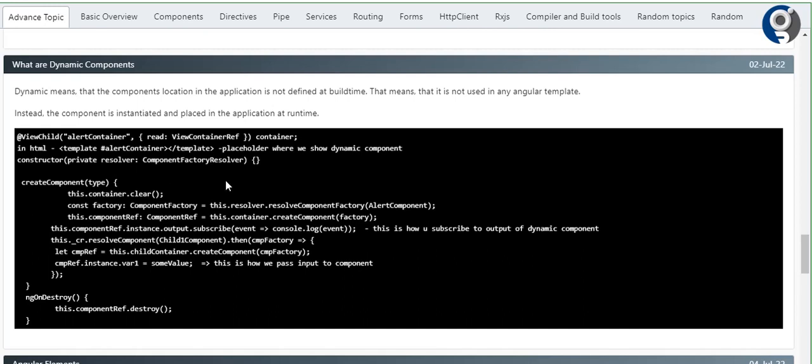Okay, so as you can see, in HTML we will create a template where we provide the hash value, and we will create a view child of that HTML reference. Instead of a template we can also have a div or ng-container. Okay, this will be in our component HTML, then this will be in our .ts. We are just creating a view child.